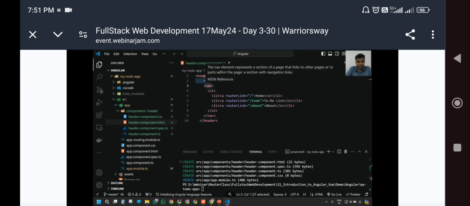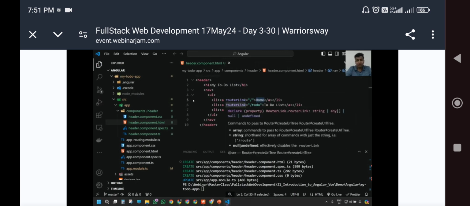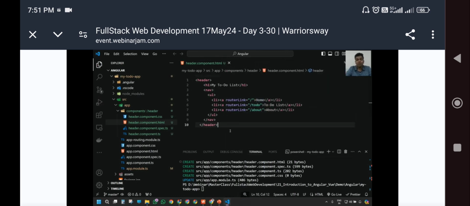Inside the header tag, we have created the heading 1. And after the heading 1, we have created a navigation menu. Inside the navigation menu, we have created an unordered list, so later we can disable the bullets and all. Inside that list, we have defined the list item home, router link is slash. We'll be working on the router later, don't worry, but we are defining it right now.